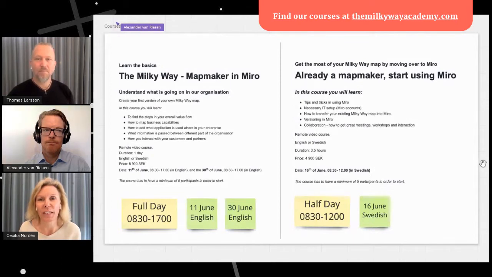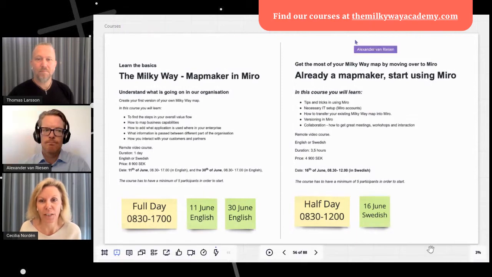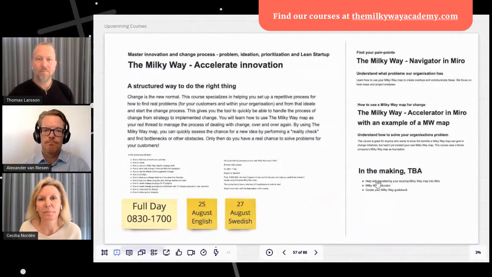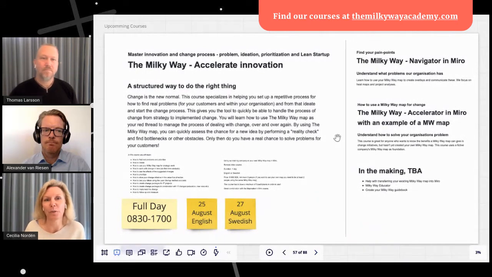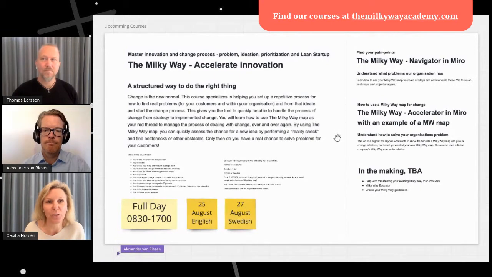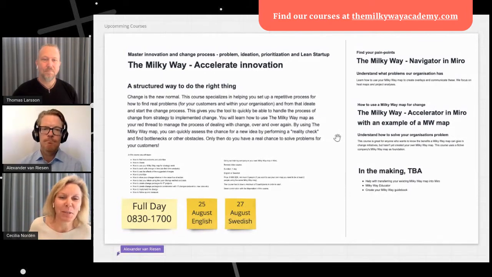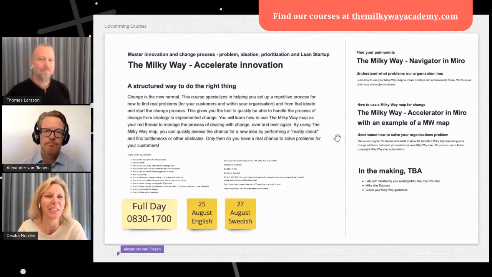We also have other courses in planning that might be of interest. One of them is called Accelerate Innovation. That's a course that Thomas and I started to work on before we did the board, and it's become better since we created this Milky Way mirror board. This is really about looking at problems, identifying ideas, and getting a reality check with your own organization, and seeing how this reflects and how you can really speed up changes and how the Milky Way can help you to navigate in these.